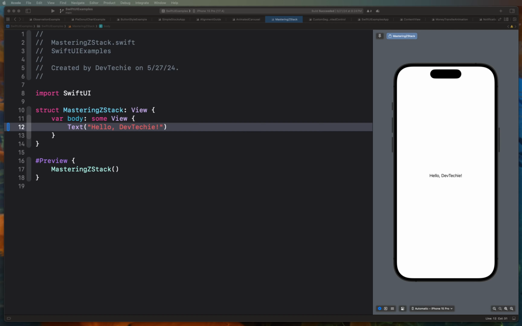In SwiftUI, ZStack is a container view that stacks its child views along the z-axis, meaning it's basically placing them on top of each other in the order they are declared. The ZStack allows us to overlay multiple views and create a layered effect. It is basically used to arrange views that overlay its subviews, aligning them along the z-axis.